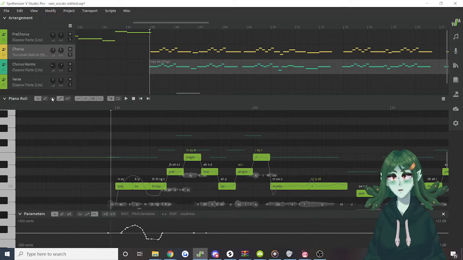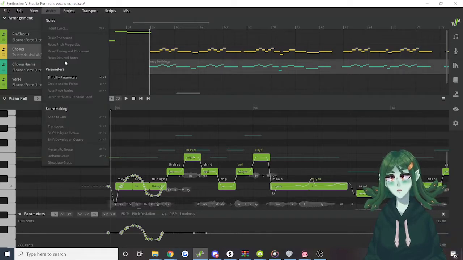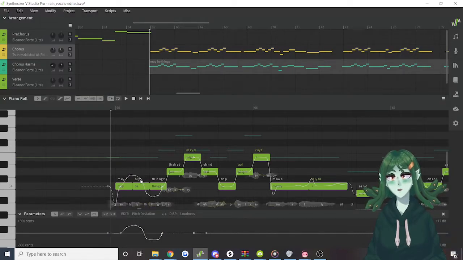Simplify parameters. So let's undo this. Let's go to pitch mode. Let's select all these. So there's a lot of anchor points here, which can make it difficult to edit if you like editing with anchor points. So what do we do? We push simplify parameters, and now there are less. Easy peasy lemon squeezy.